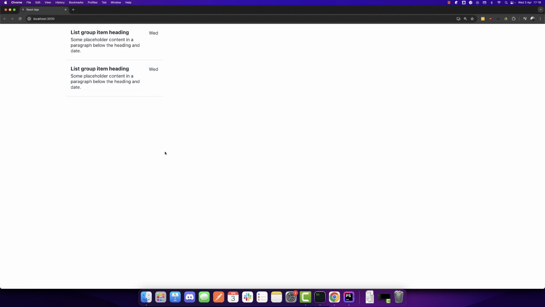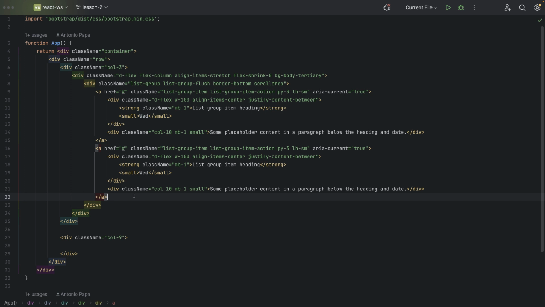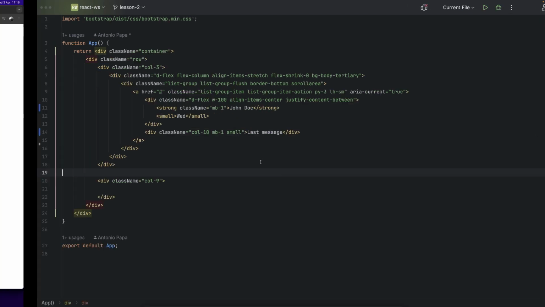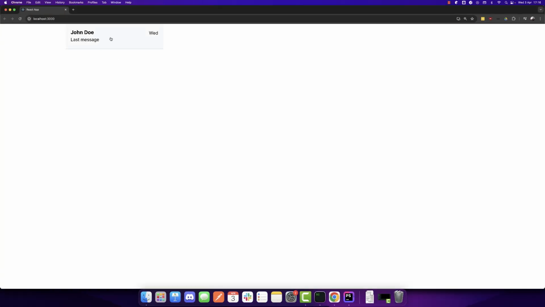So we added the left sidebar of the chat app. Now let's finish all the rest. So for the left sidebar, I will keep it only one here, and I will rename these values. This will be John Doe. So this will be the user that we will communicate, and this will be the last message of that user. It will look like this, and Wednesday here is correct.